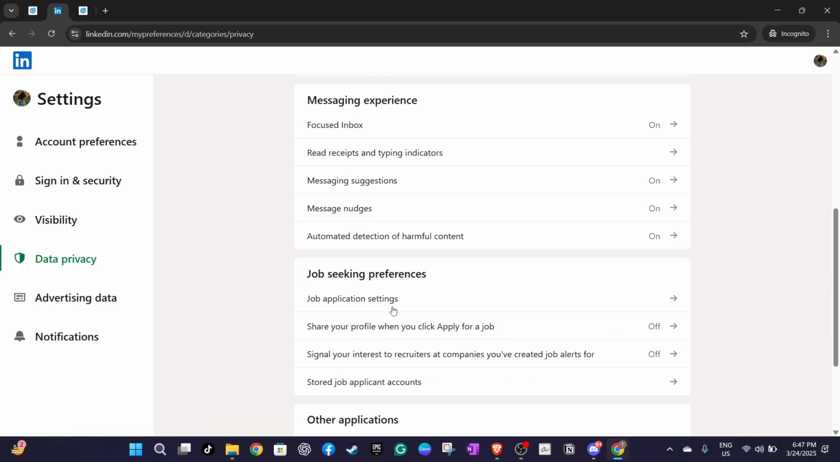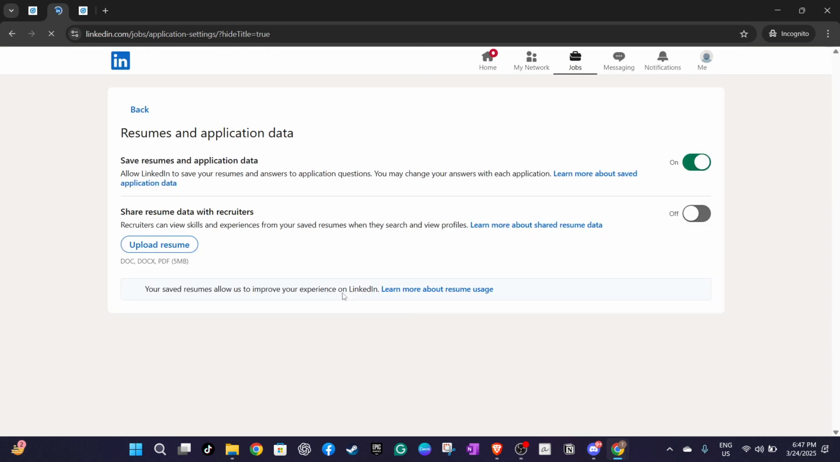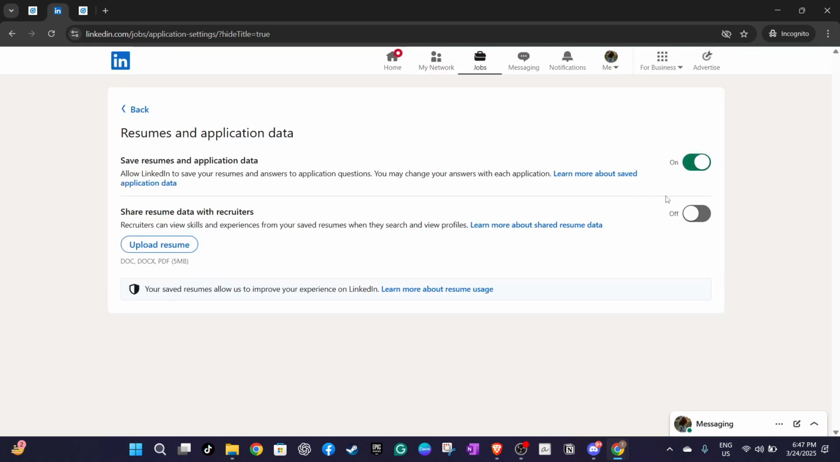Now what you'll see here is an array of customizable options. You can enable or disable the toggles, depending on your preference for allowing LinkedIn to save your answers when you apply for jobs. This can speed up the process for future applications, or you can choose to input answers manually each time. Next, you have options to manage your resumes. It's a central hub for your digital job application toolkit.